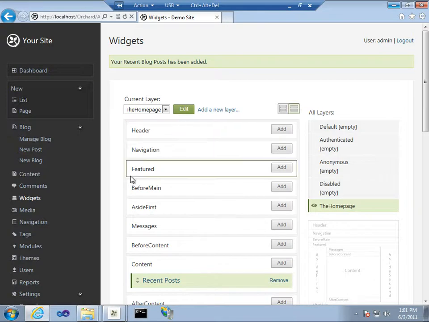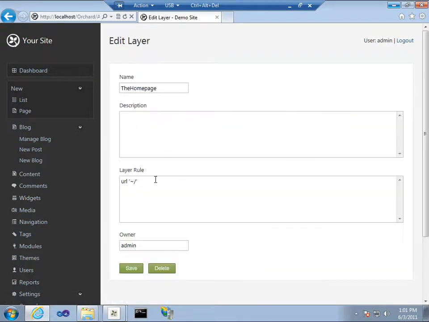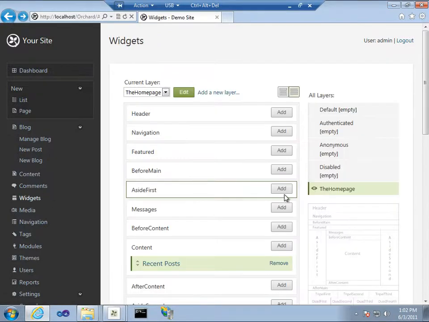If I chose edit layer, you could see that there's layer rules that are set up. So anytime I'm at the root of this web application, it's going to apply this rule for the home page layer. So any content I put in that home page layer will be used as the default. Okay, so it's added that there.